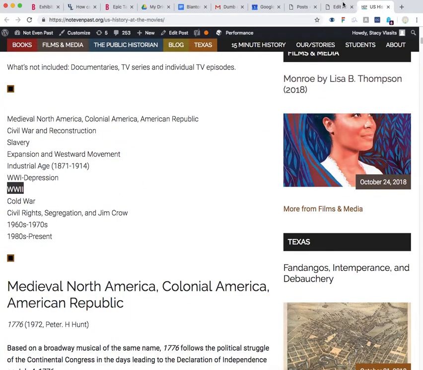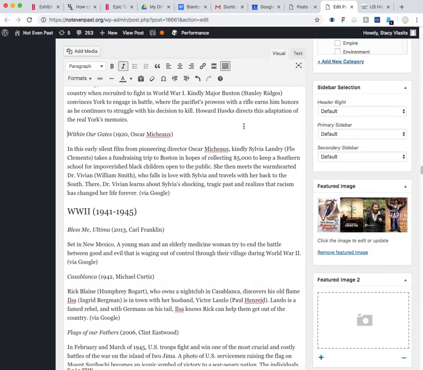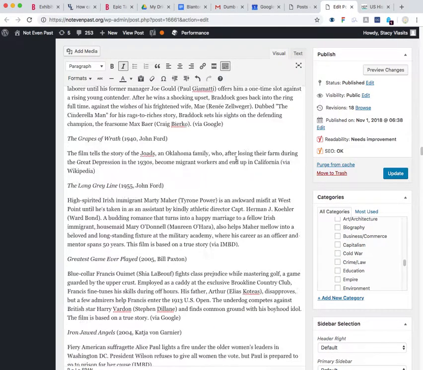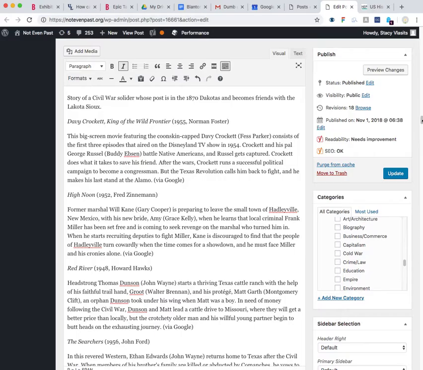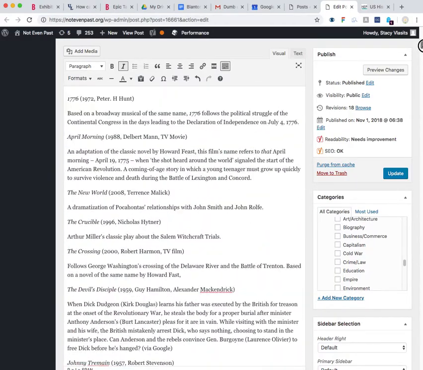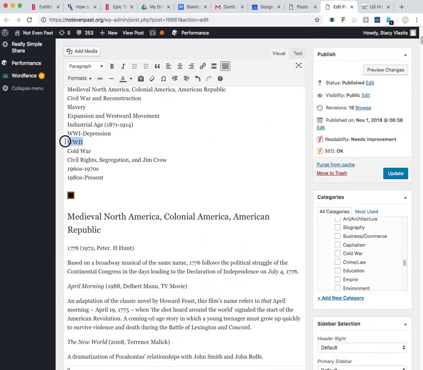All right, so let's go to our editor. Here is that page. So back up to the top we go. Here's World War II, and we want to turn that into a link. But links just go to pages, right? So how do we make that link go to somewhere on this page? So it's a little tricky. There's no way to do that using the standard link tools here.